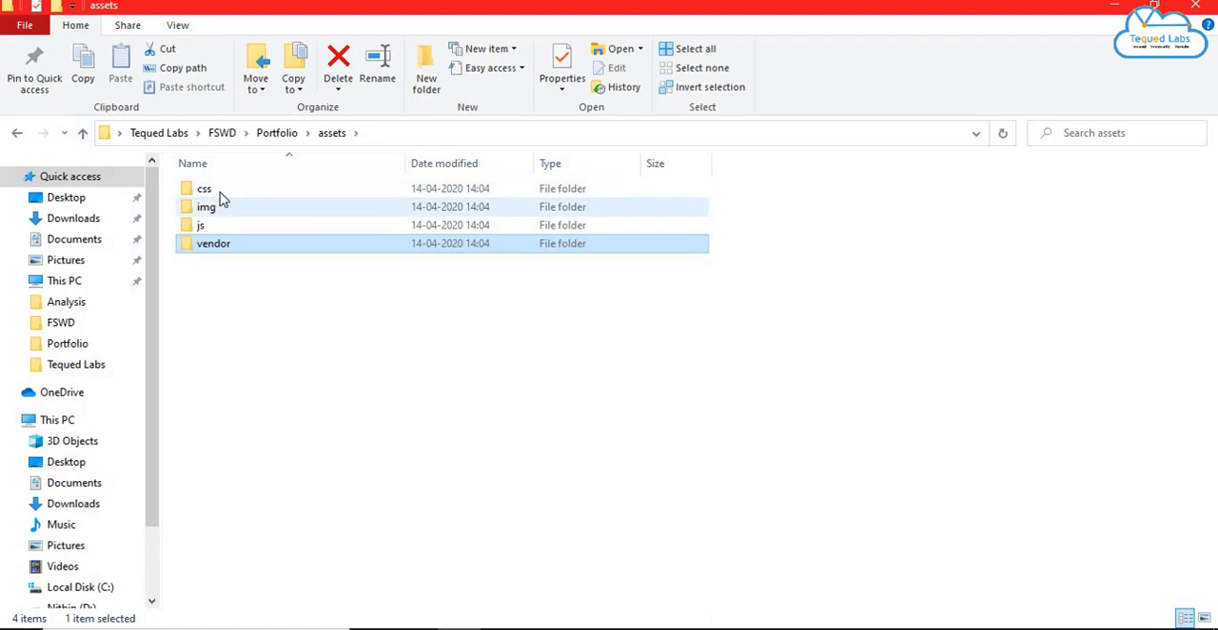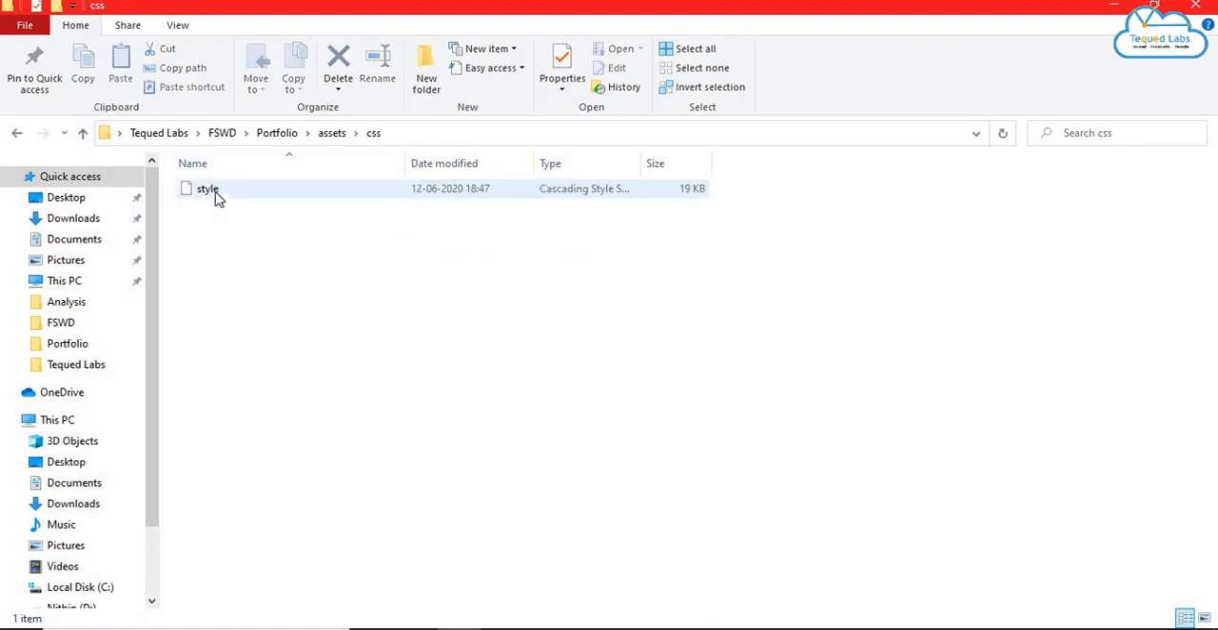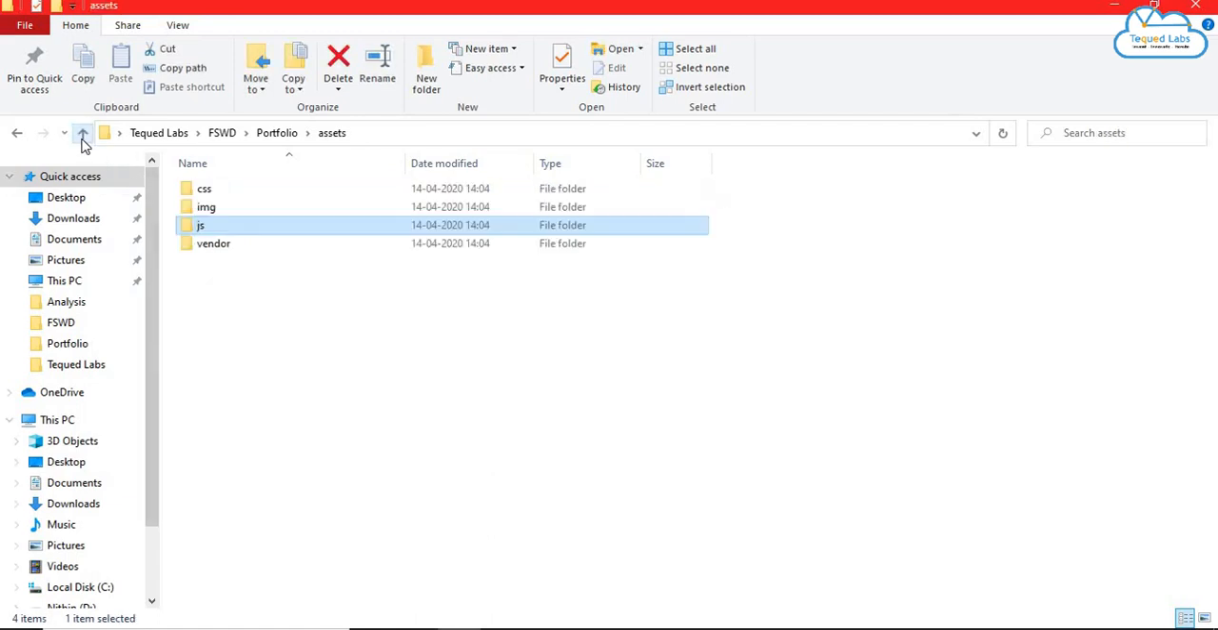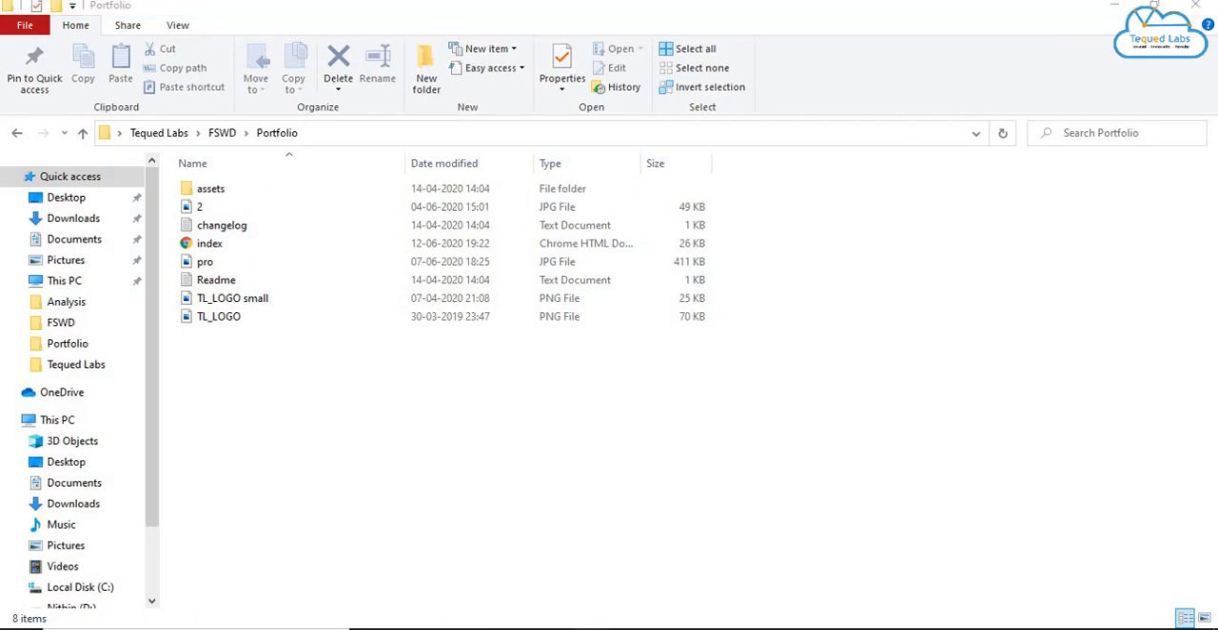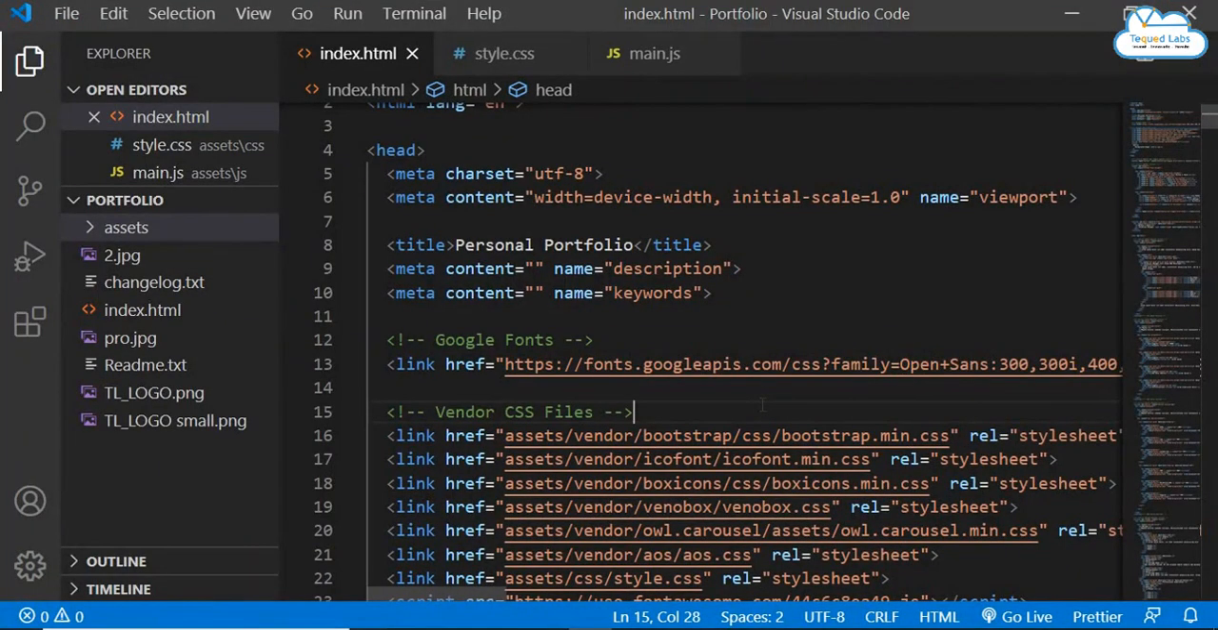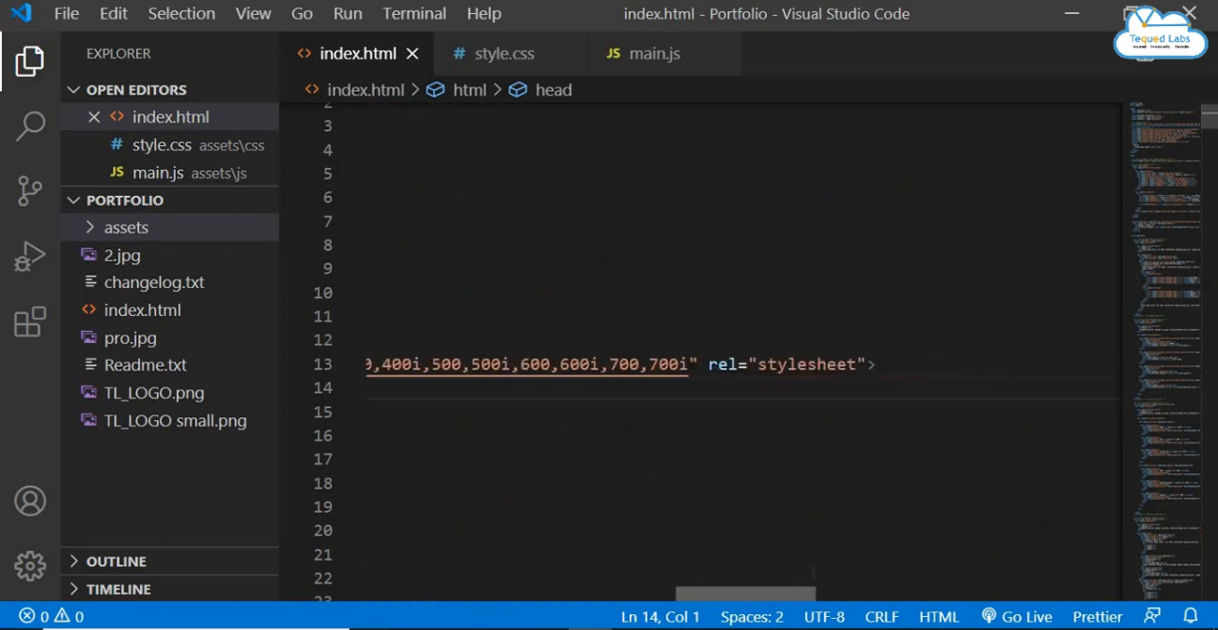Again, in images you have different kinds of images. In CSS you have style.css. In JS you have main.js. So basically you can do it like this as well. This is how you actually create a project. Don't assume that you will directly put everything in one folder. It would be difficult for you to analyze it. When you create this organized format, it will be very easy for you to get to a particular file. So this is about your project, and you can use it in your personal portfolio web page.